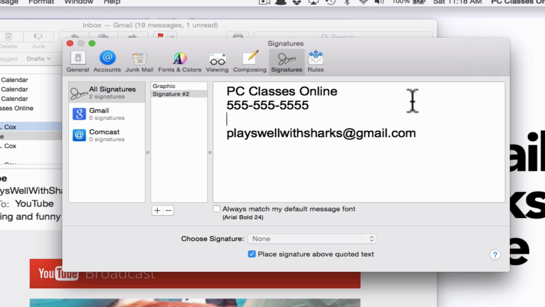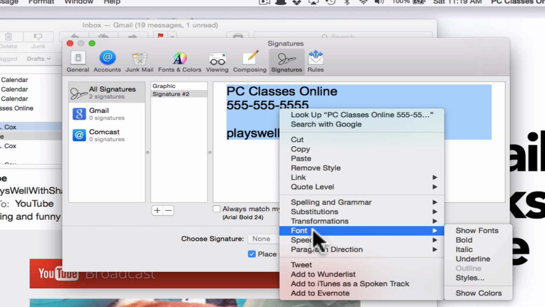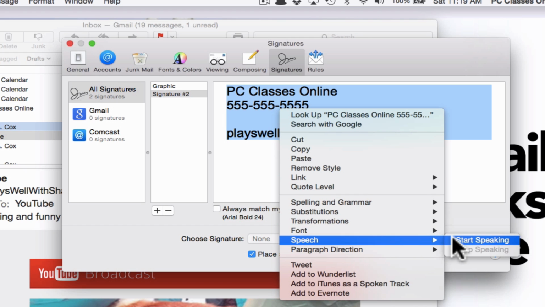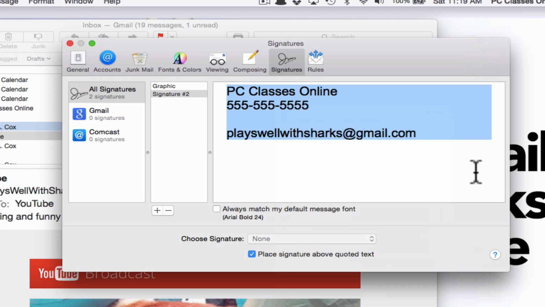If you want to change up the font, what you can do is you can highlight this text and secondary click. So for those of you with a laptop, you're going to click with 2 fingers present on your trackpad, or if you want, you can just hold the control key on your keyboard and click. Okay, and you can go in here to font and you can have it show the fonts, and you can change it to whatever you want. Okay. Another little trick I thought I'd show you there.